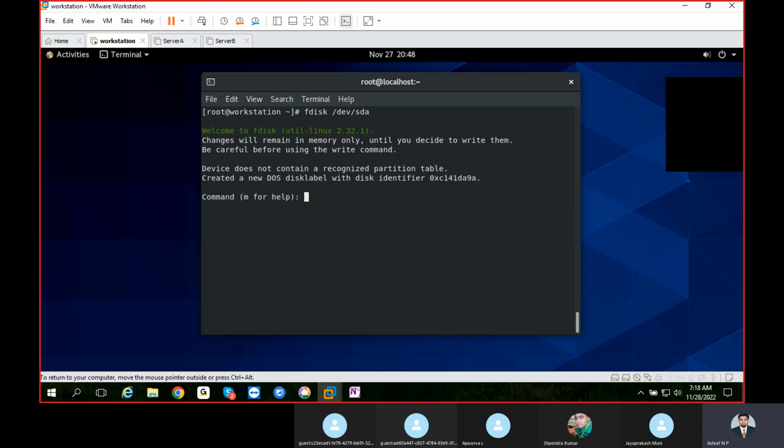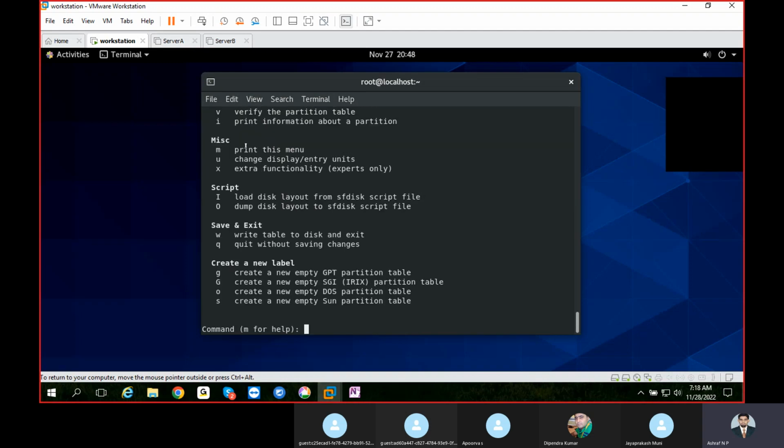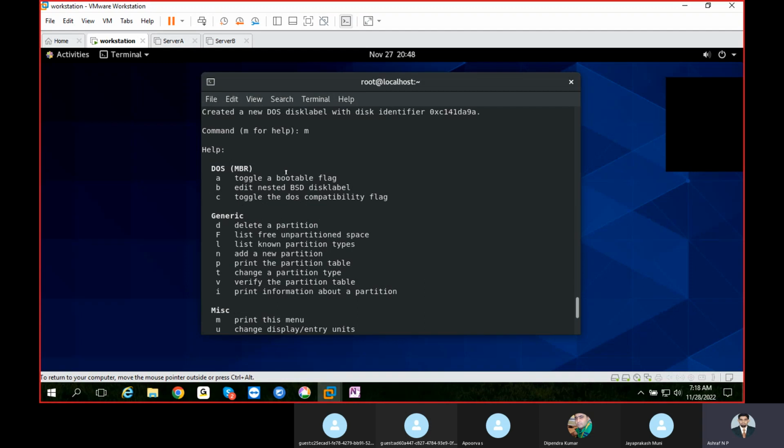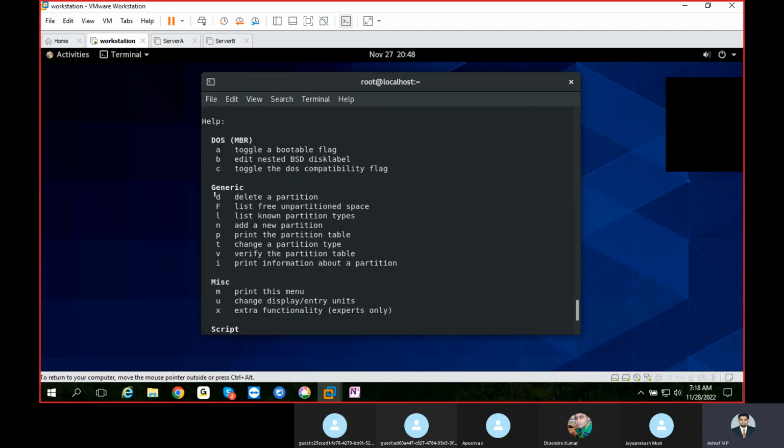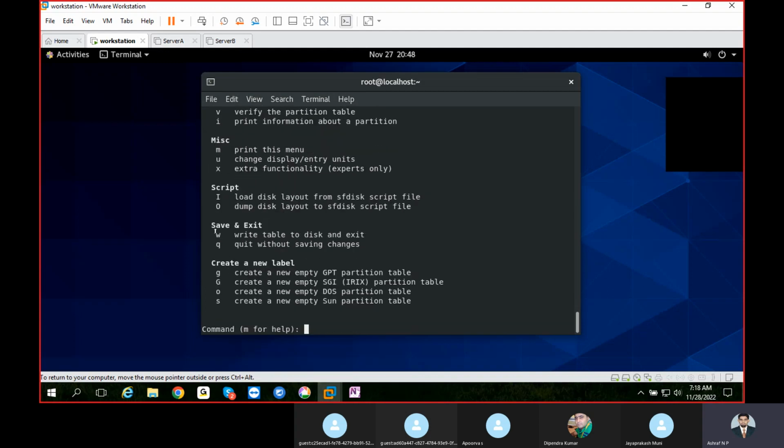I'll just press M here. M, enter. It shows so many options. These are key shortcuts. You see so many key shortcut letters. We will learn everything, no worries, but not all in one go, gradually. We will be using all of these. There are generic shortcuts, MBR and DOS related shortcuts, miscellaneous, and script related ones. We will use this one to save and exit, and this one for label conversion.